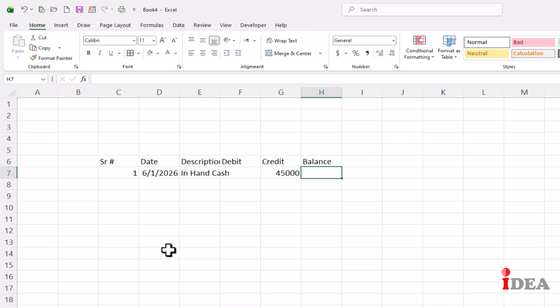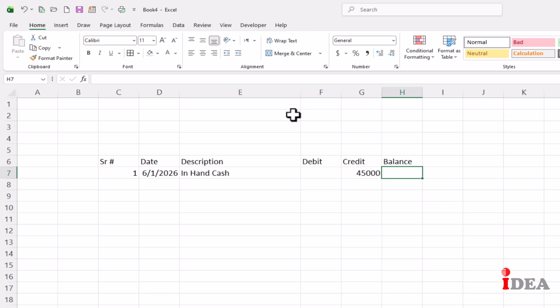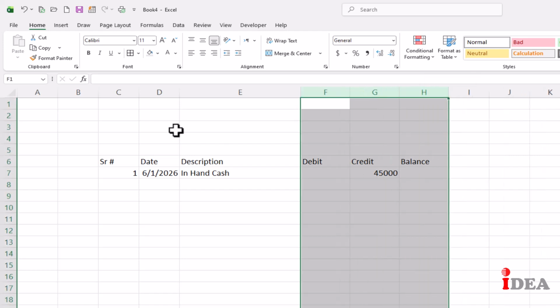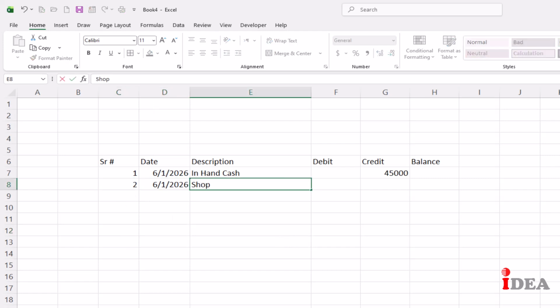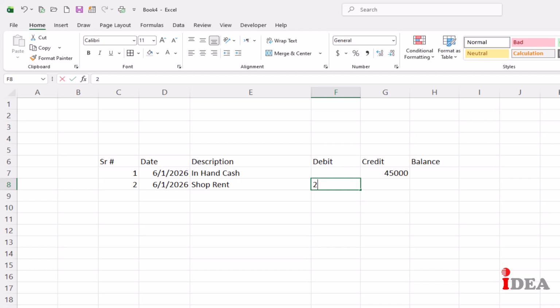Next, adjust the column widths so all content is clearly visible. Increase the width of the description, date, debit, credit, and balance columns for better readability. Now, create a second entry. In the description, write "shop rent" and enter the corresponding amount in the debit column. Press enter to confirm the entry.